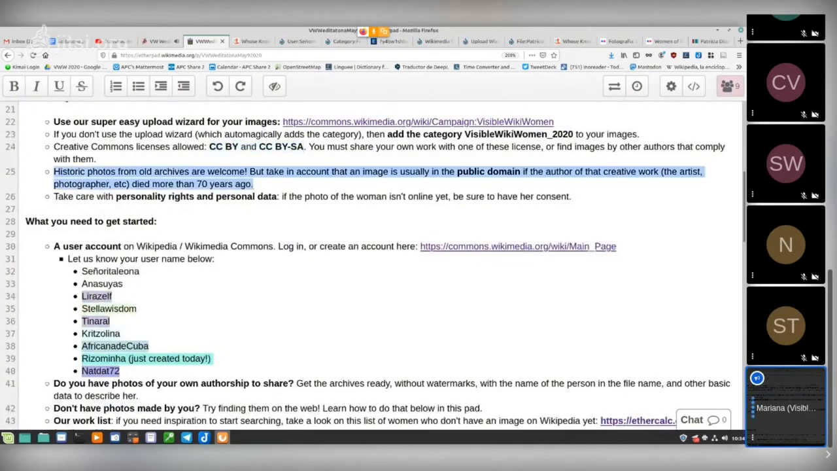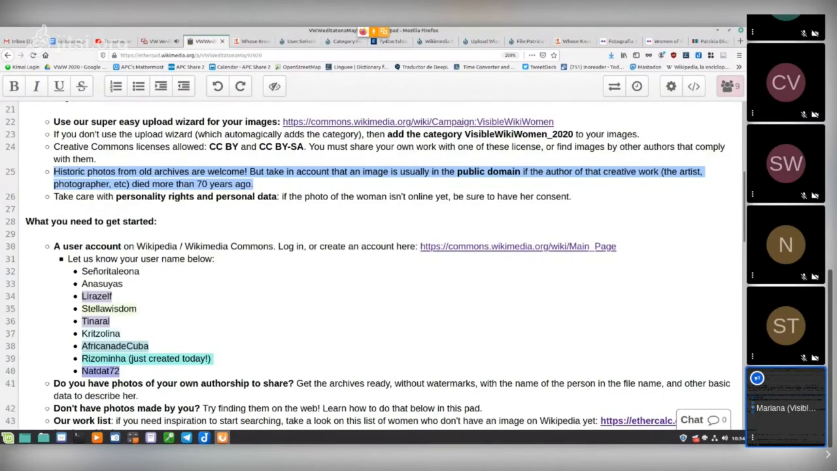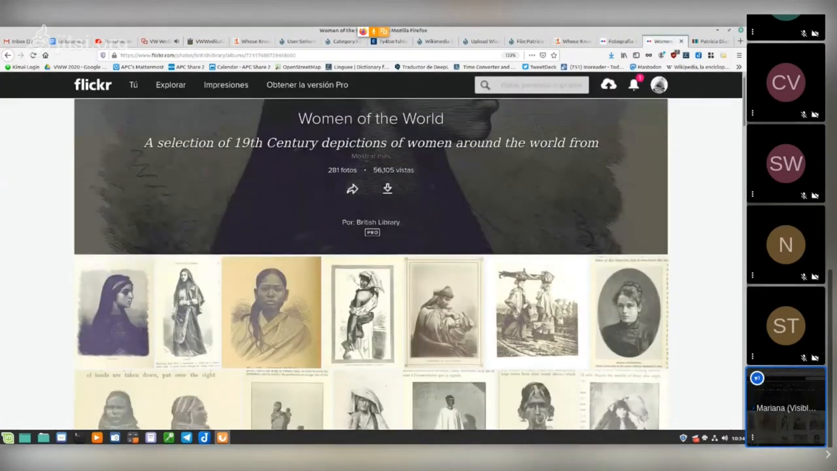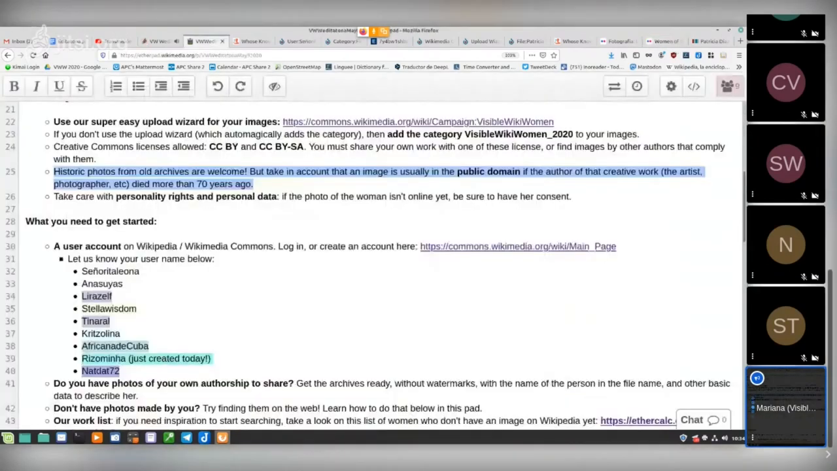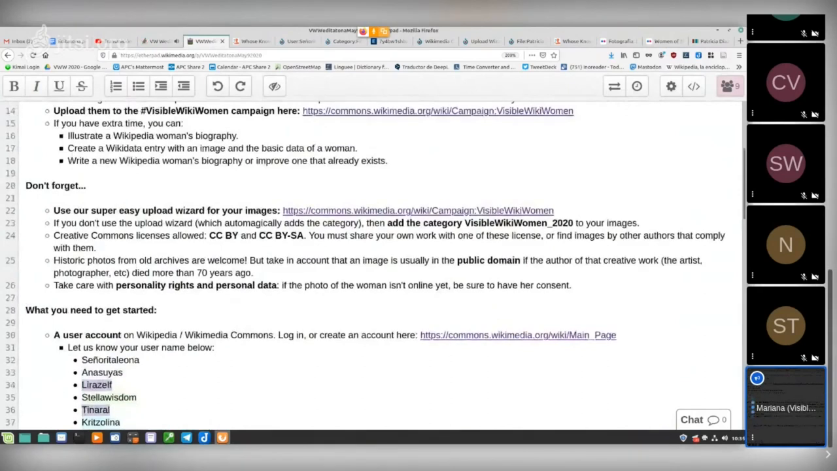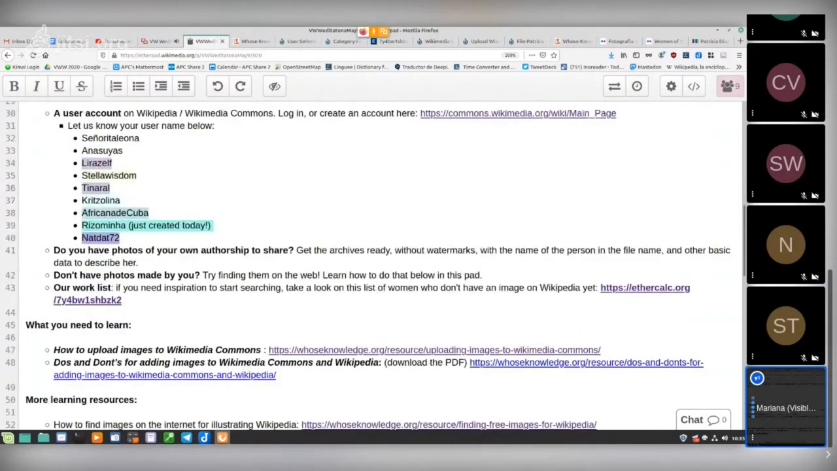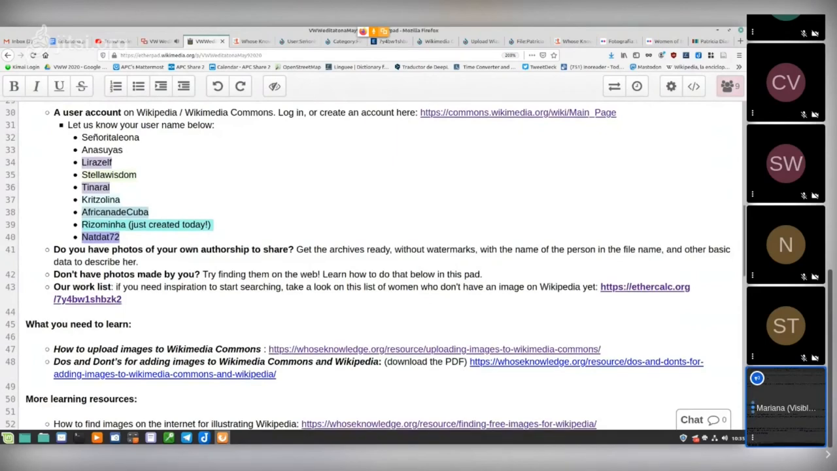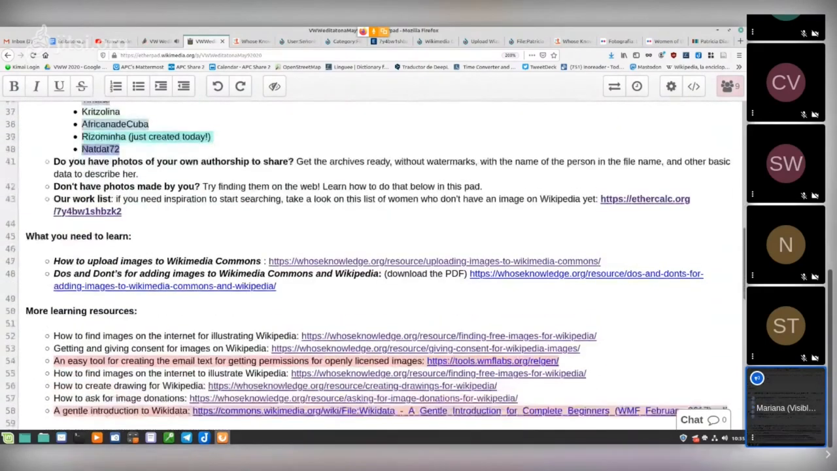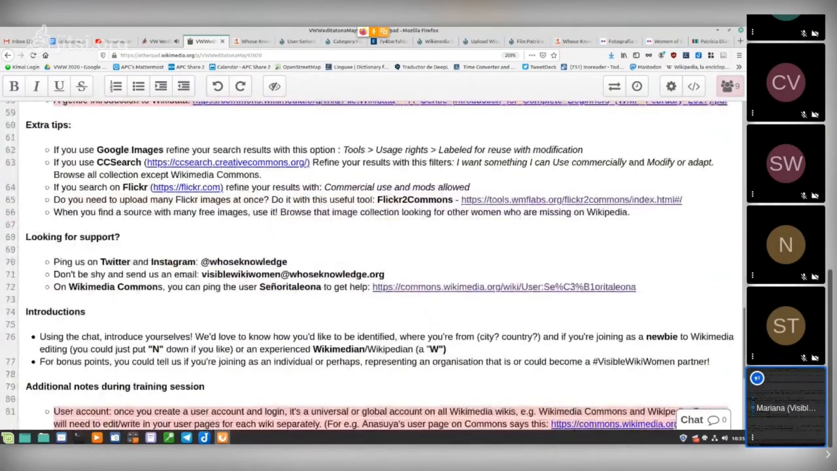And remember that there can be historic photos in archives. For instance, the British Library or many museums can have old images that are in the public domain. You can use those also. So these are the important things that you have to keep in mind. If you want to, you can leave your username there once you create it. And there are different tips if you need more ideas on how to find the images.